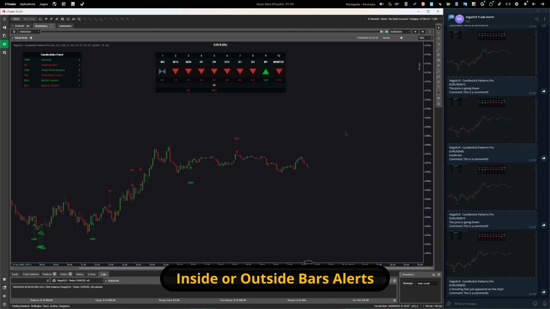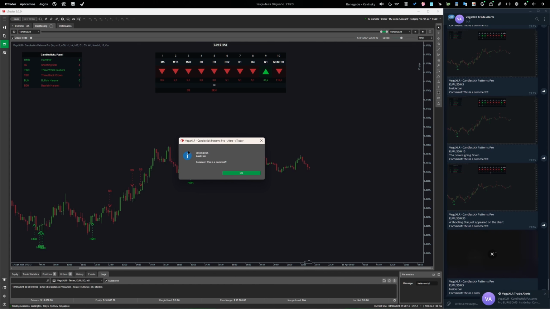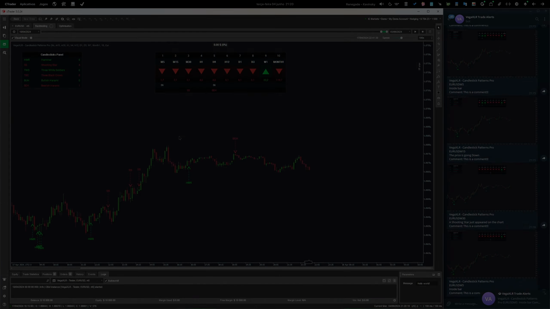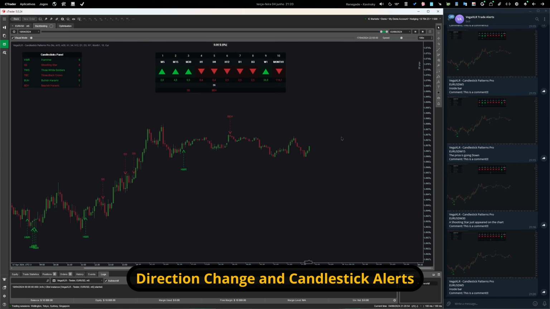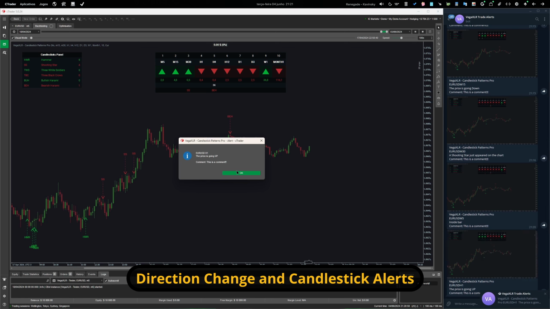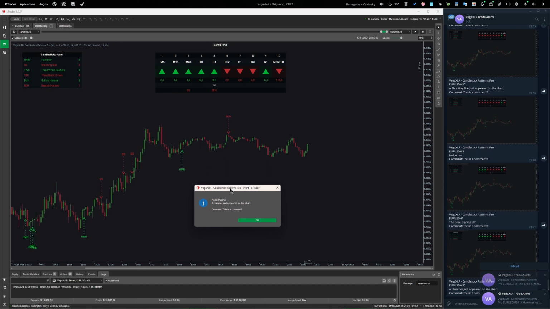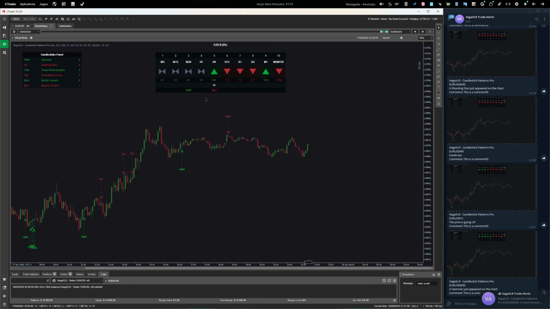Here you can see an inside bar alert. Now, a direction change and candlestick pattern alert. Since we have pop-ups enabled in the indicator's parameters, it will wait for you to close the pop-up message before continuing to work. The option to use pop-ups on cTrader is available, but I recommend using only Telegram for alerts. This way, the indicator will not be interrupted.